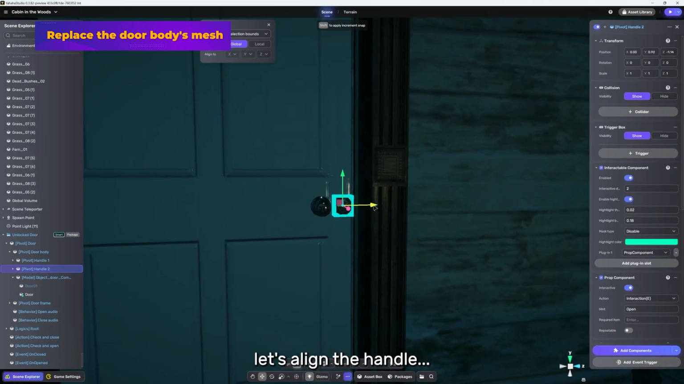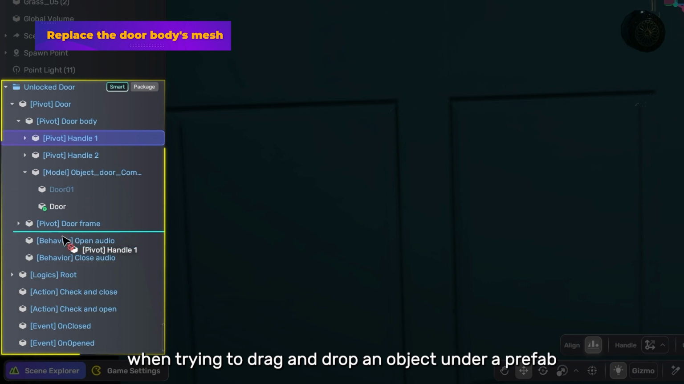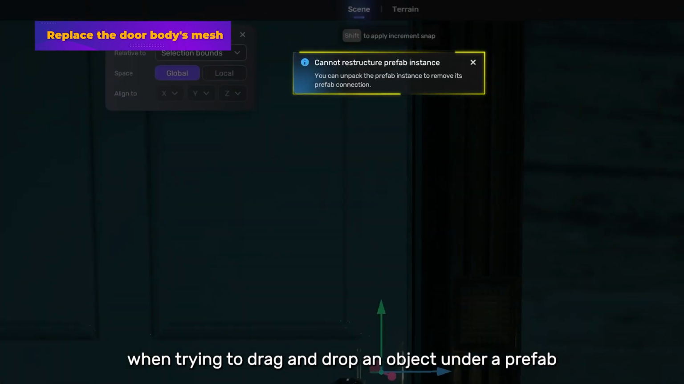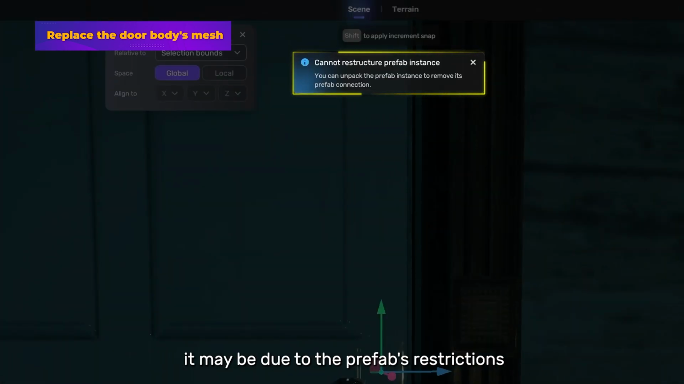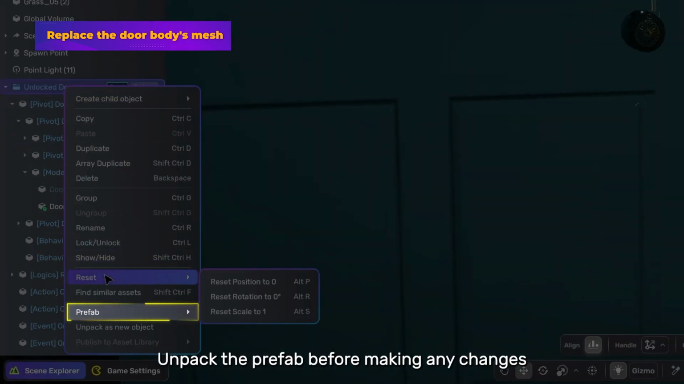Lastly, let's align the handle. There, perfect. Remember, if you ever encounter difficulties when trying to drag and drop an object under a prefab, it may be due to the prefab's restrictions. Unpack the prefab before making any changes.